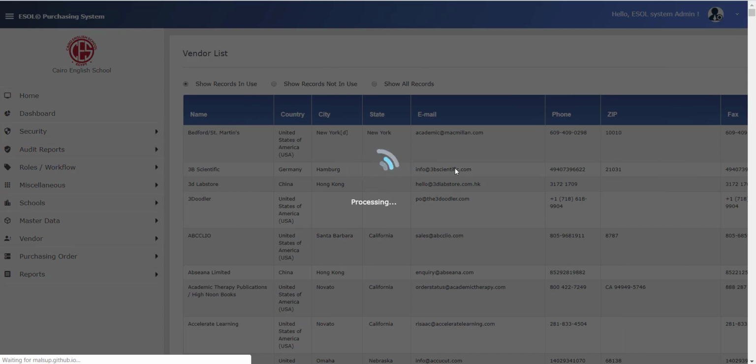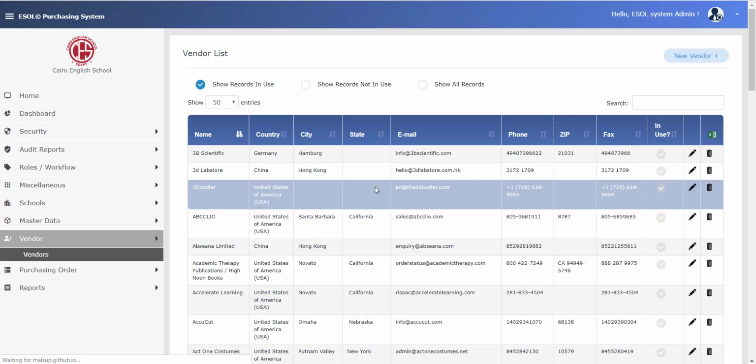Once we get that done, we make sure that it is all showing in the vendor system, because accordingly, if any of the data is incorrect, the purchase order might not be processed properly.